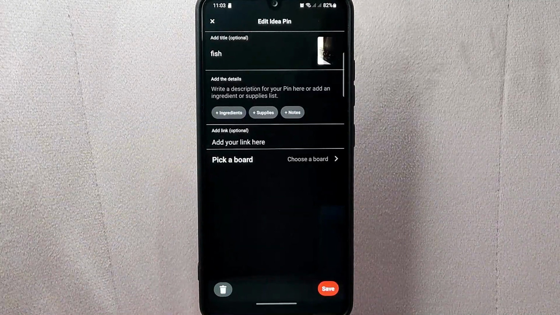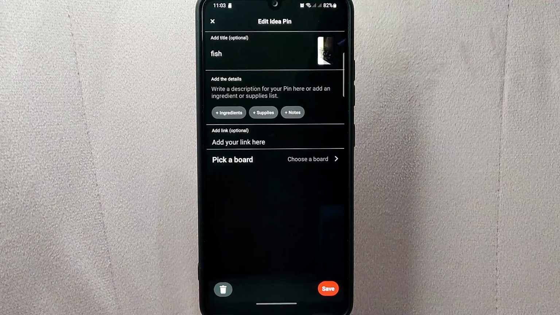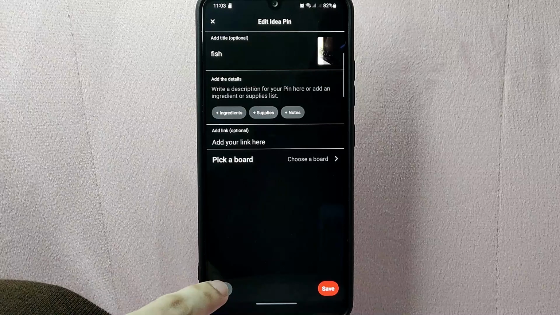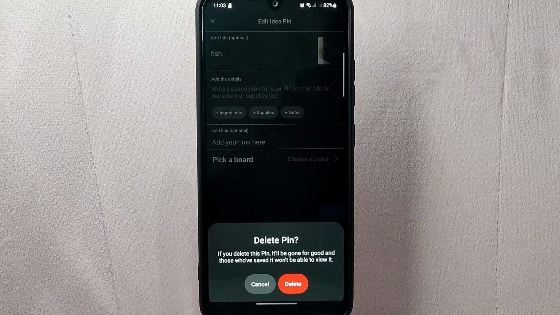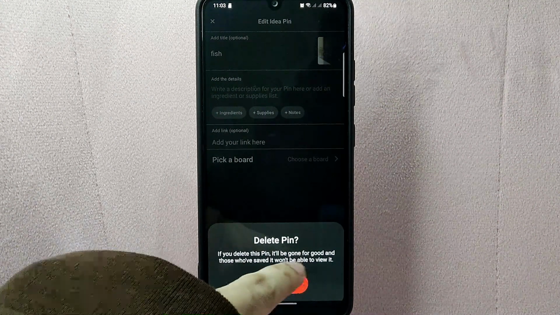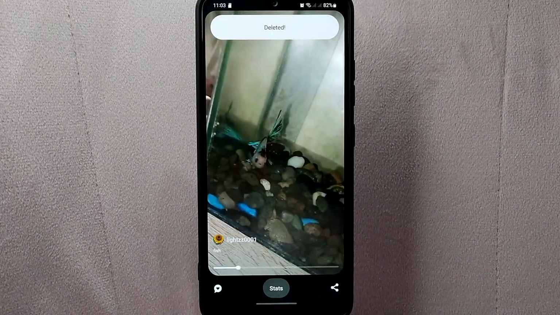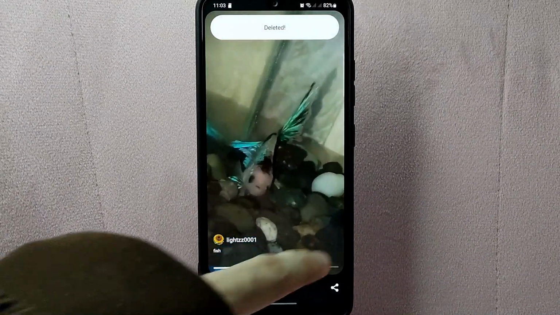In this window, you will now see this delete button at the bottom left corner of the screen. You simply need to tap on it. After that, Pinterest will ask you to confirm if you really wanted to delete this pin. If yes, tap on this delete button to confirm. After that, you now have successfully deleted an idea pin on Pinterest.